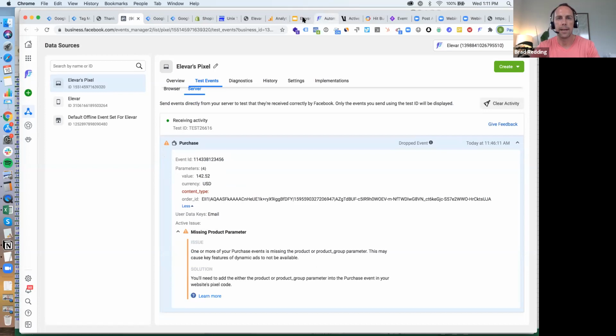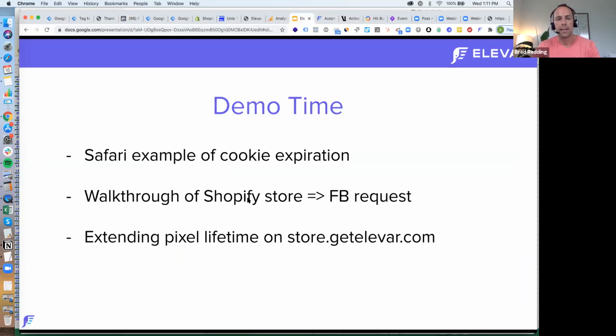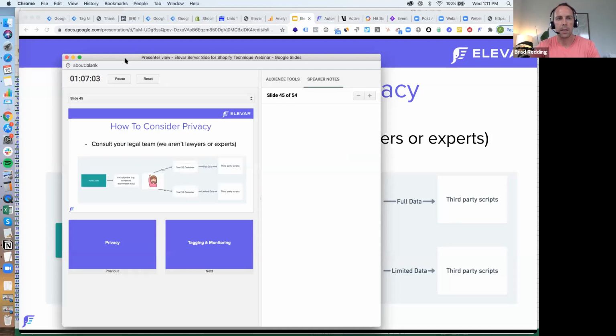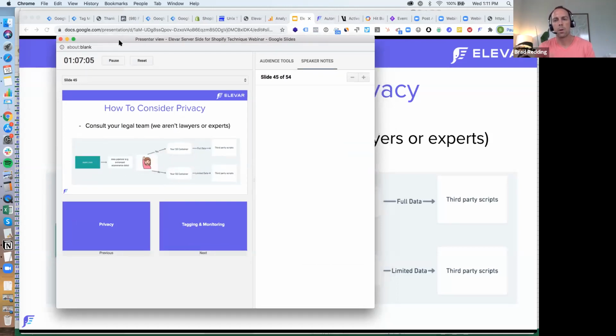So that is the Facebook conversion walkthrough. Just quickly go through the last couple of things here. Privacy. I showed the screen in the beginning. Number one, consult with your legal team on how you should be handling it, whether you're in the EU or California or just have customers from those areas.